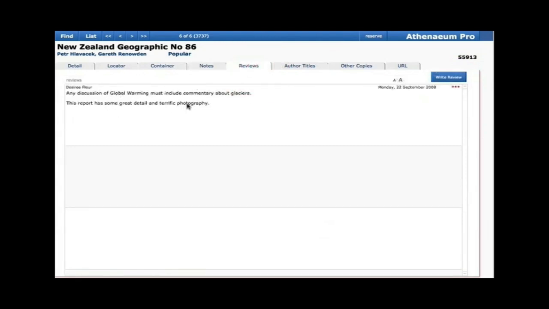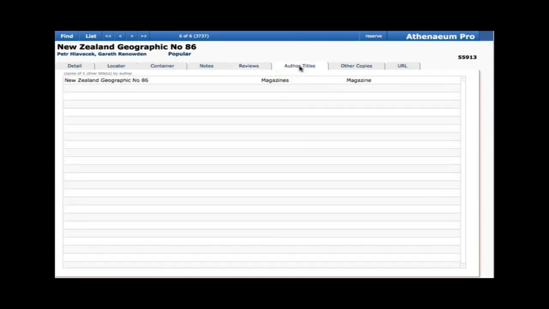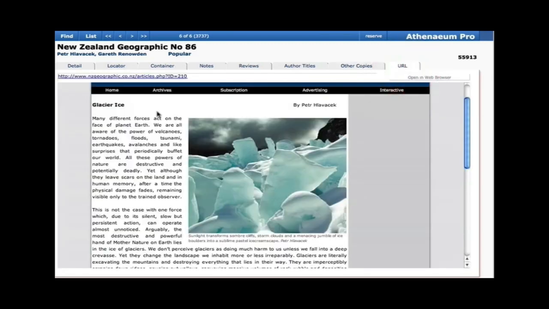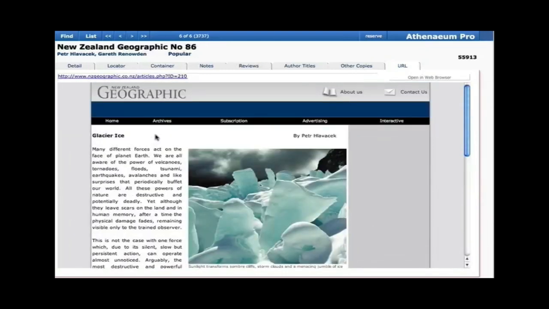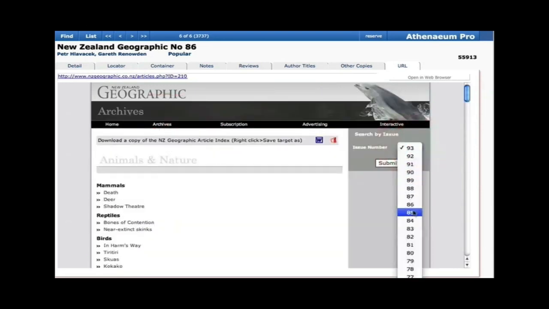Reviews are written by searchers or patrons of the library. Click that little icon to make the text larger and easier to read. You can see other titles by the author, in this case there is only one. As well, there is only one copy of this particular item. Clicking the URL tab reveals a web page that has been linked by the administrator to this item. The web page is interactive. You do not have to leave Athenaeum to follow the links within that web page.